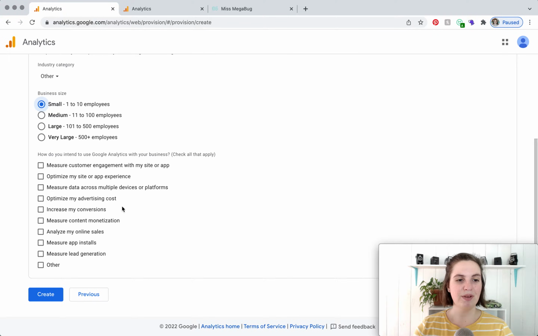And then this basically is just what your goals are on Google. So for me, I like to measure customer engagement with my website. Basically what that means is I like to know how people are using my website. Are they going through more than my homepage? And then measuring data across multiple devices or platforms basically lets you know how many people are accessing your website on mobile versus desktop and all of that. And I like to increase my conversions because I sell online courses on my website. So I want people to buy them, and that is considered a conversion.